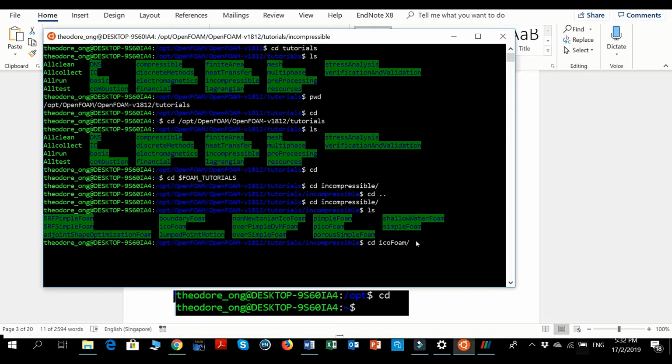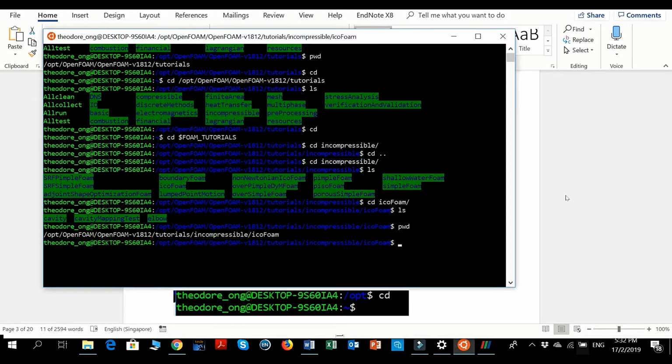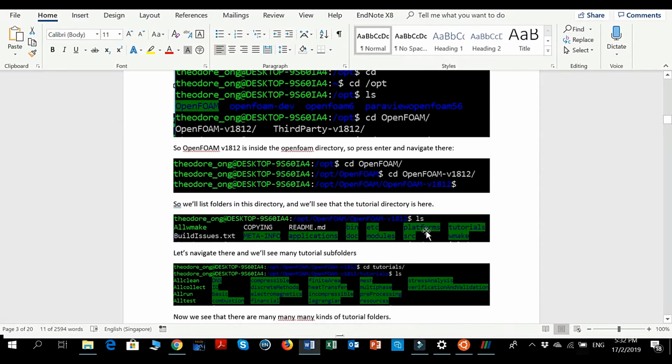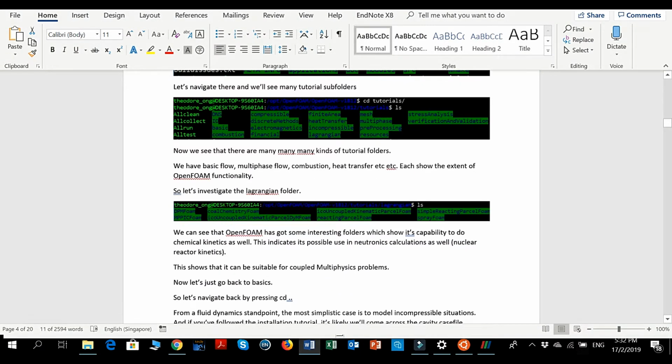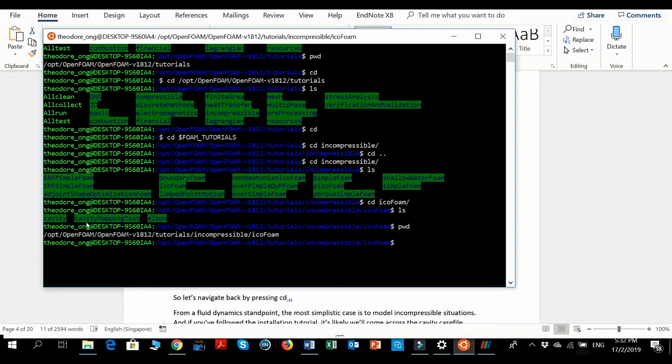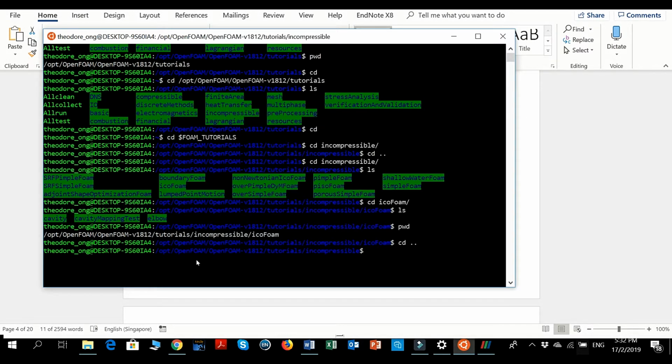And what does icoFoam stand for? Well, for me, I just think of it as an incompressible solver. It is an incompressible solver. I will just associate it with incompressible. So cd icoFoam, enter. I'm going to list out the files here, and look at that, we see where the cavity case is. We can just type pwd, and that will give us the address. So that's how we navigate to the tutorials folder, and specifically the cavity folder.